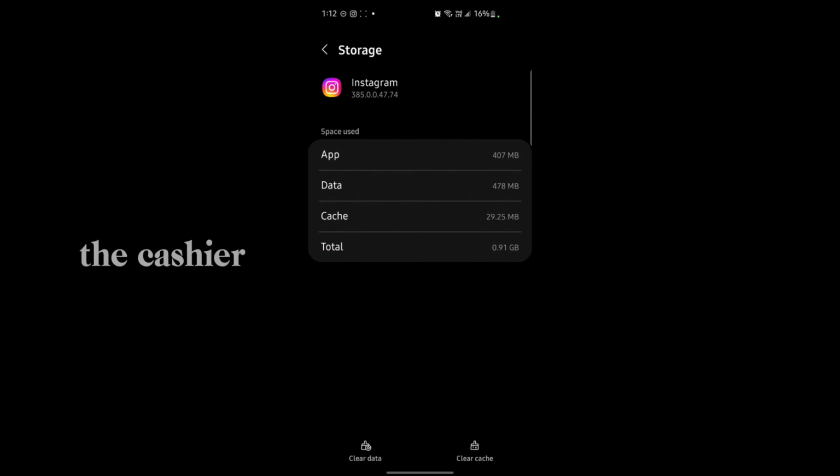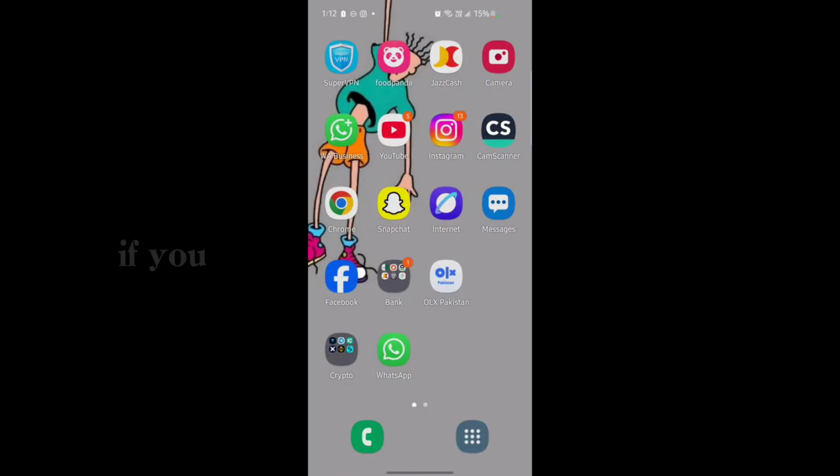After that, scroll down and find Storage. Tap on Storage and clear the cache from here, also clear the data from here, and again go to your Instagram and try to log in. If you cannot log in, then go to the Play Store and install the app again, and your problem is going to be fixed.